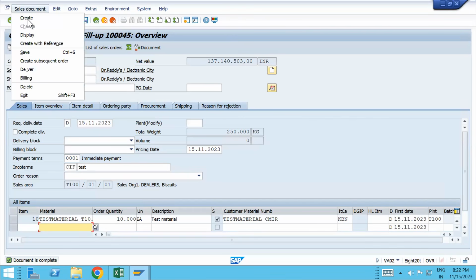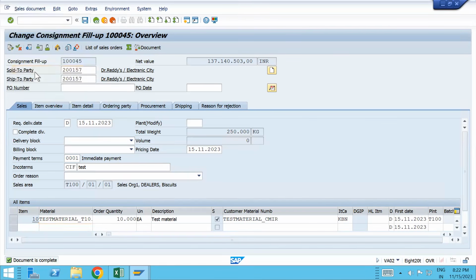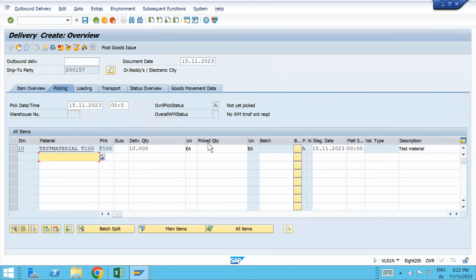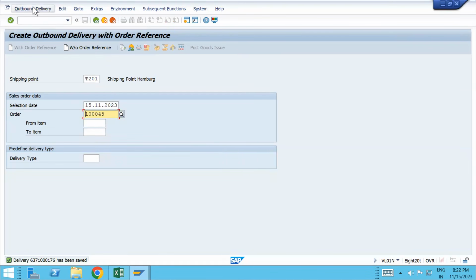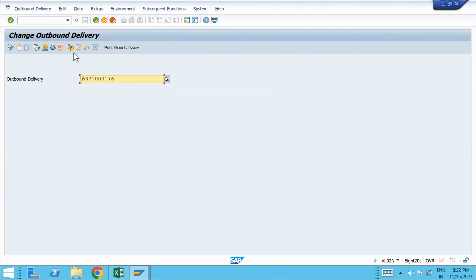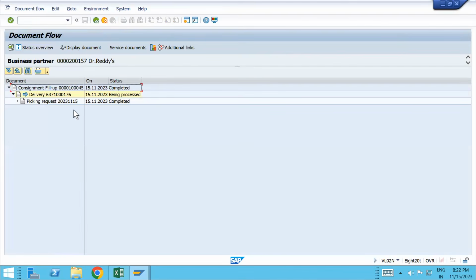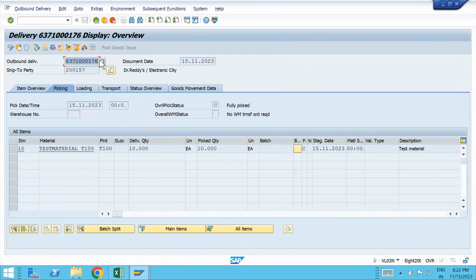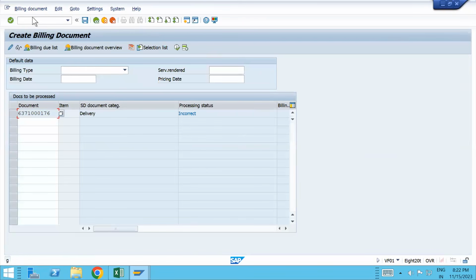Document is complete. Try to deliver. Save it. After that, if you go here, the delivery document is being processed. If you try to create the invoice, it's saying incorrect because the consignment fill up process is not relevant for billing.